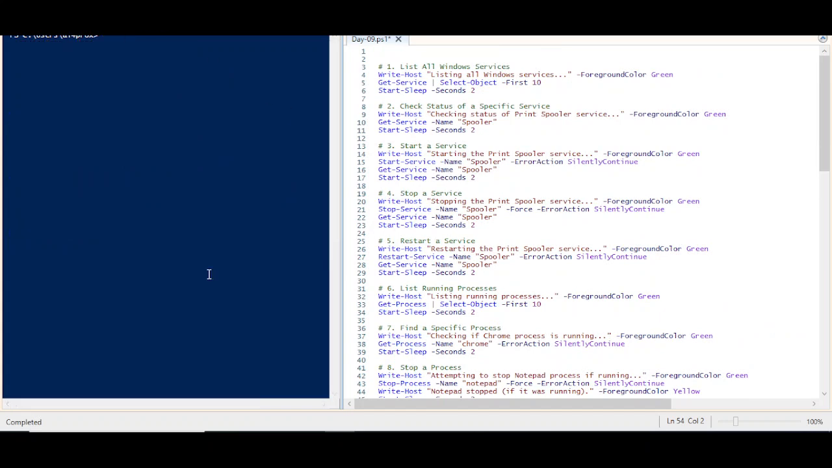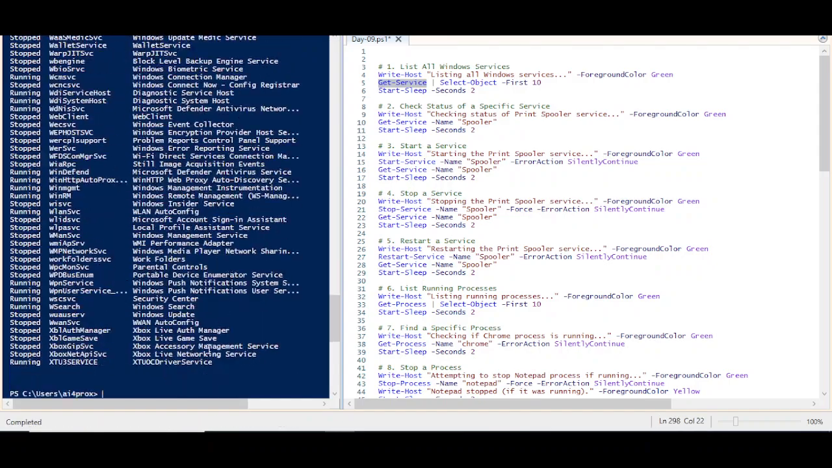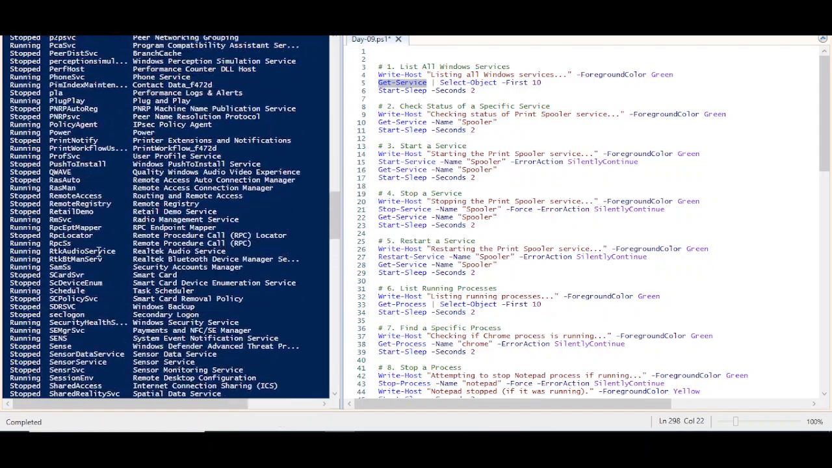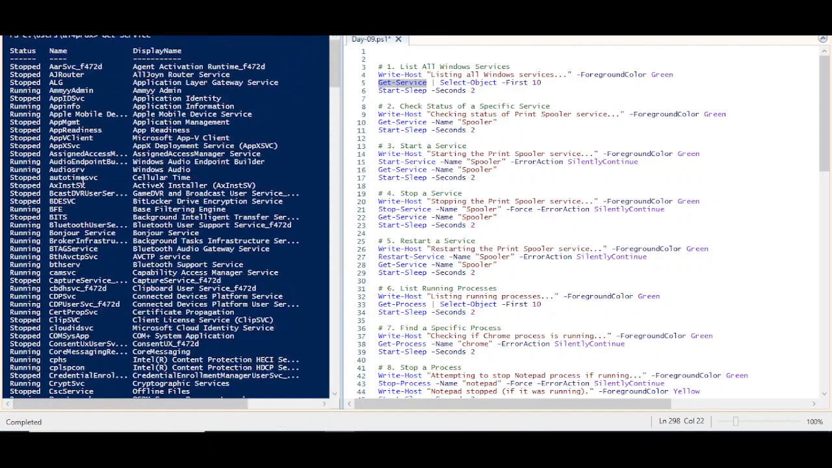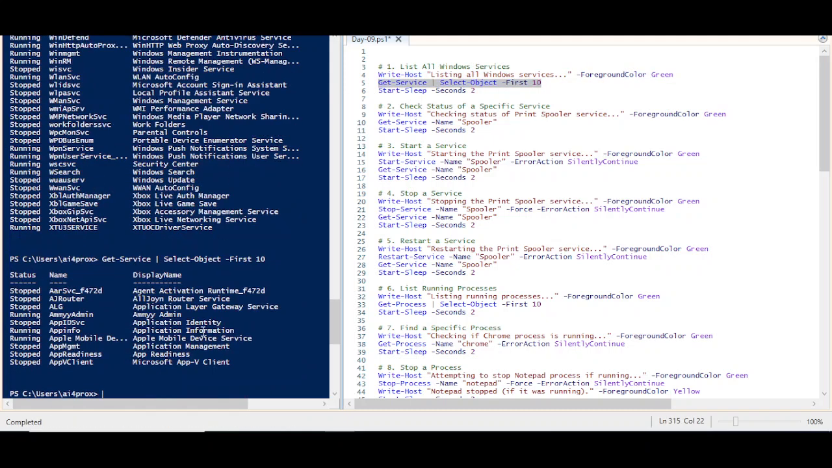See, guys, as we said, how can we list all the services? I want to list all the services in the computer. This is the command: Get-Service. Get-Service will list all the services here. But I don't want all the services, I want to see the first few. What can I do? I can simply use a pipe and Select-Object -First 10. This is going to give me the top 10 services.